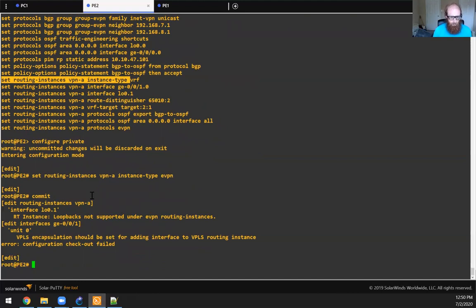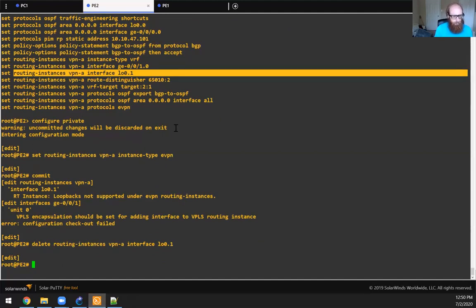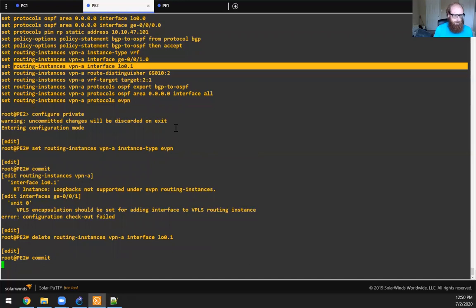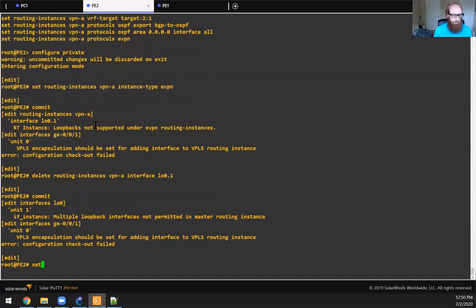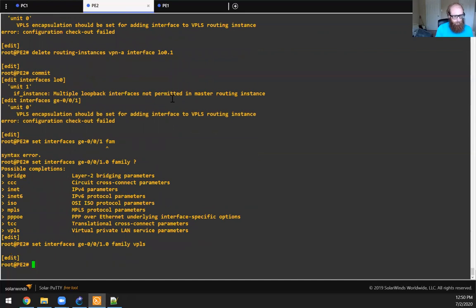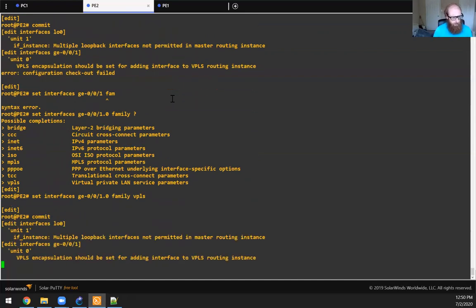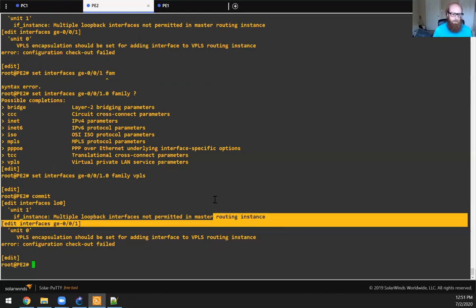Okay, so loopbacks are not supported under EVPN instances. So let's get rid of that. Okay, and now VPLS encapsulation should be set. So let's set some VPLS encapsulation on this. Okay, now let's see if this commits. Oops, so multiple loopback interfaces not permitted in the master interface. Now that we took .1 out of a different routing instance, there's now 2 loopback interfaces in the master routing instance.